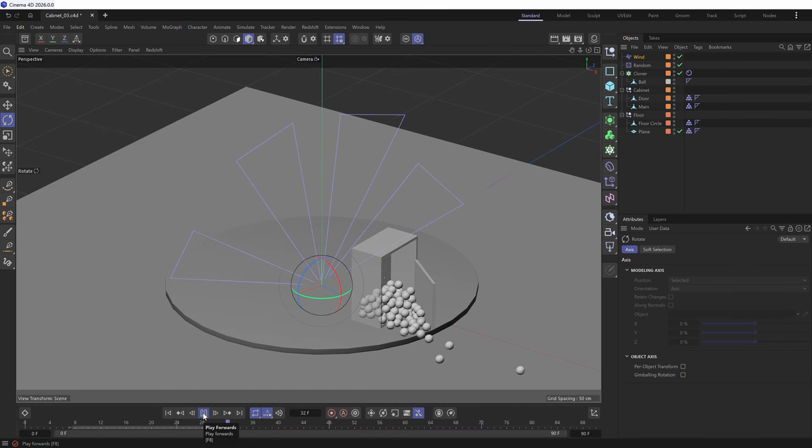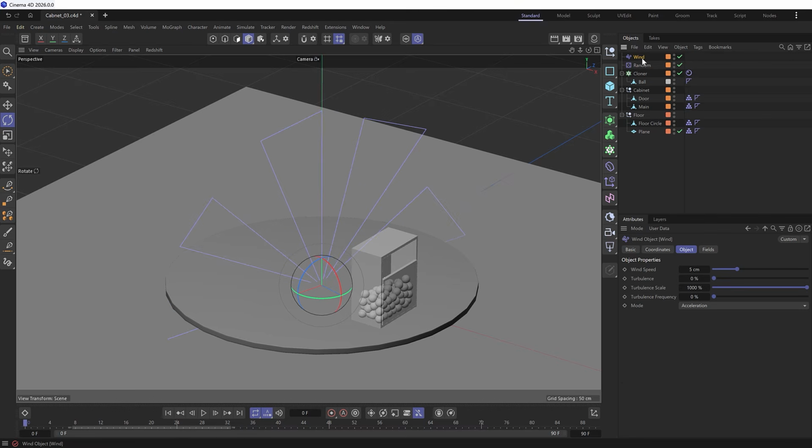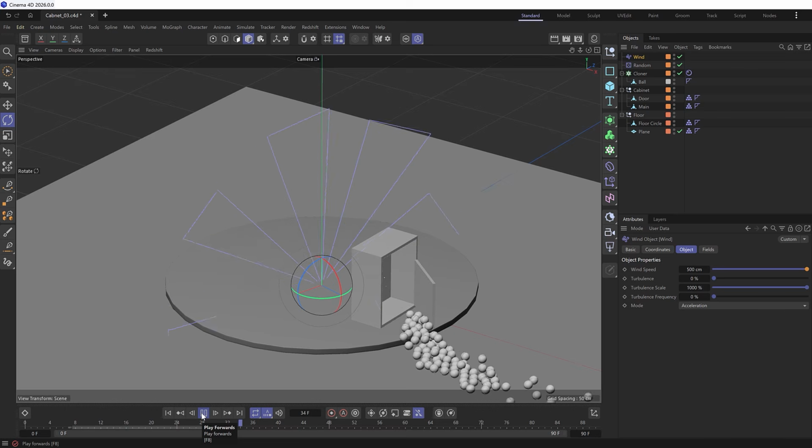So let's point it this way, and let's see what that gives us. So not a whole lot, because I think the wind is probably a bit too weak. So I'll grab that, and let's crank the wind speed way up to about 500 and see what that does. All right. So that's pretty much how I created this.